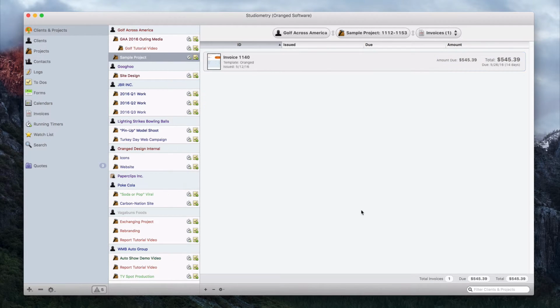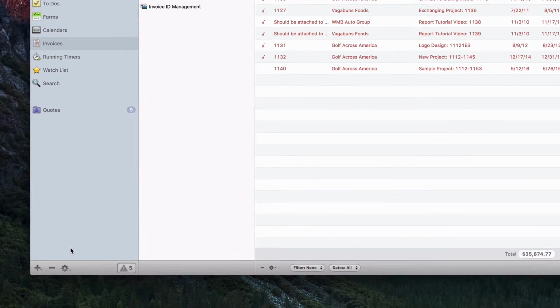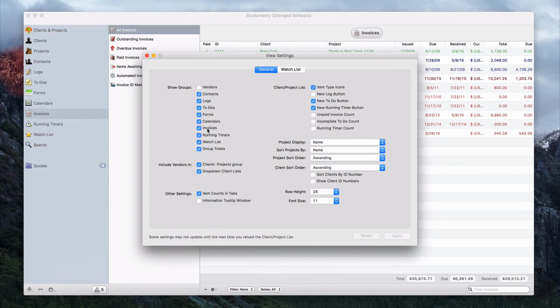So once it's sent, it will reside in Studiometry. It'll be within the project's Invoices section, and it'll also be in a few other locations as well. So for example, if you wanted to see all of your outstanding invoices, you can go to the Invoices section in Studiometry's main window. Now if this section doesn't appear here, you can make it appear by going to the gear icon in the bottom left and clicking View Settings, and then making sure that Invoices is checked.